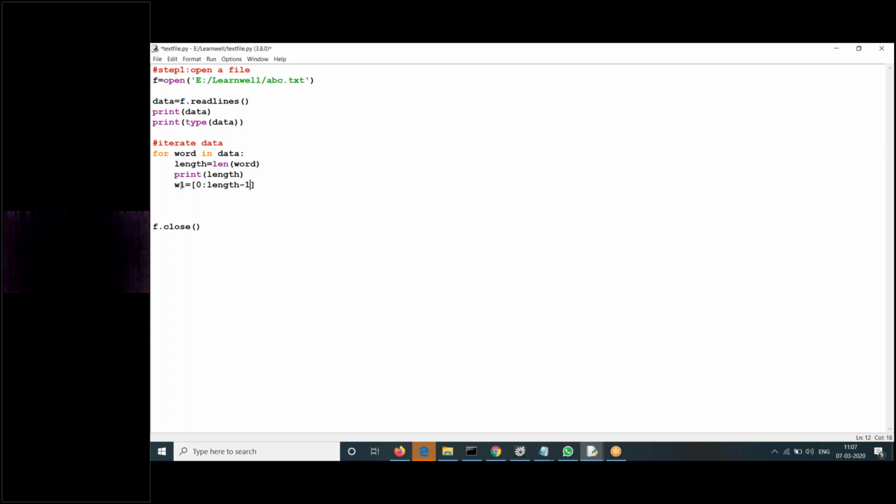Then I should say length minus 2. Let me test it once quickly and let me print this w1. That gives me clarity. Okay, but before that, what should I do now? I should see that every word has a new line.